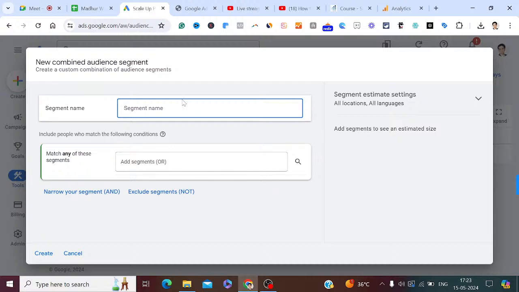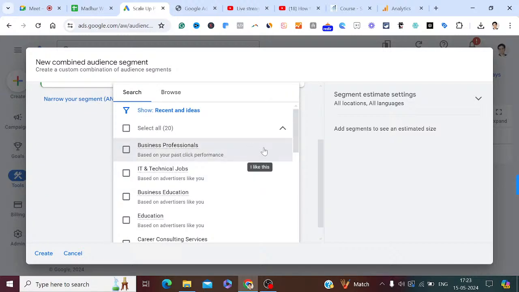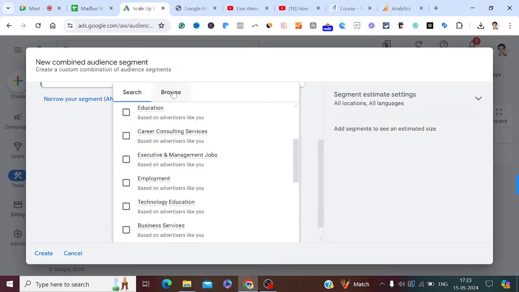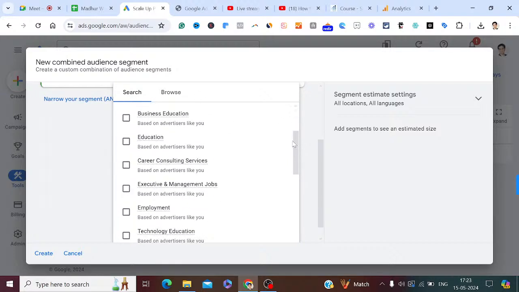Define a segment name. Then in combined segments you can either add or option, segment name. So it's create a custom combination of audience segments here. Now in this case, what you have to do is define your audience here, right? So you just click on browse or search. Just click on search here, search for now. So we'll see if we have anything relevant over here.